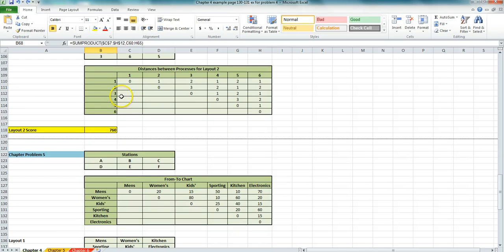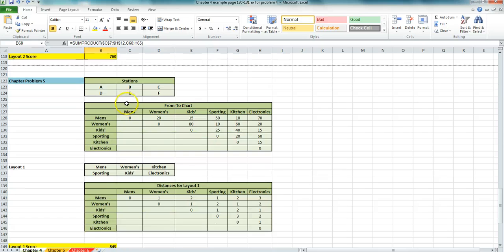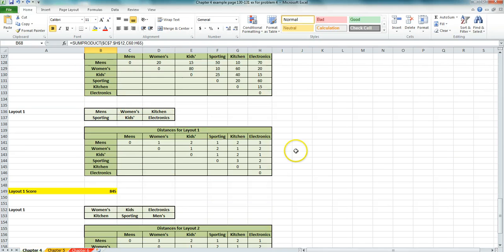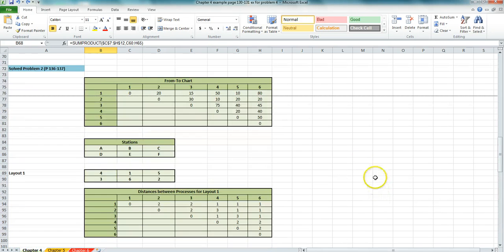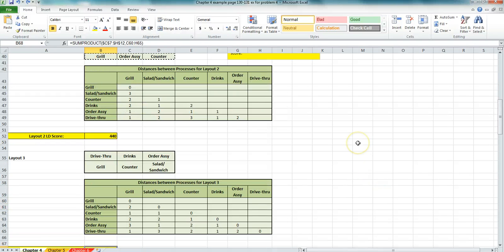And then I come in and just arbitrarily grab some different functions on here, and I show my LD scores. I also did the chapter 5 problem for you, and worked that out as well. So you have several examples on here. But the key again is laying out your from-to and your distance tables identical with your headings.